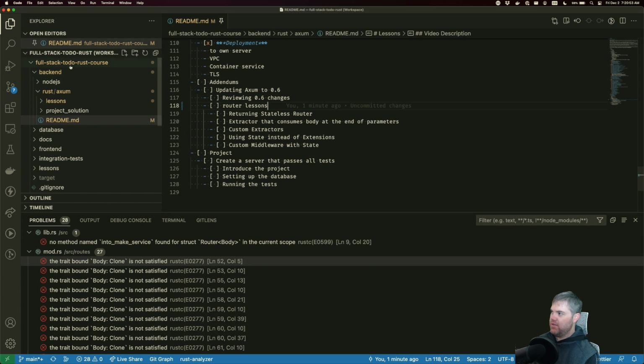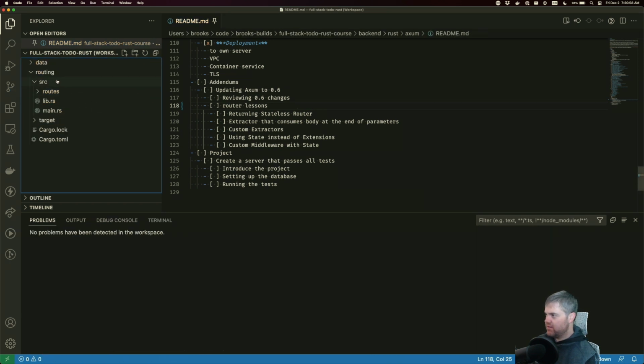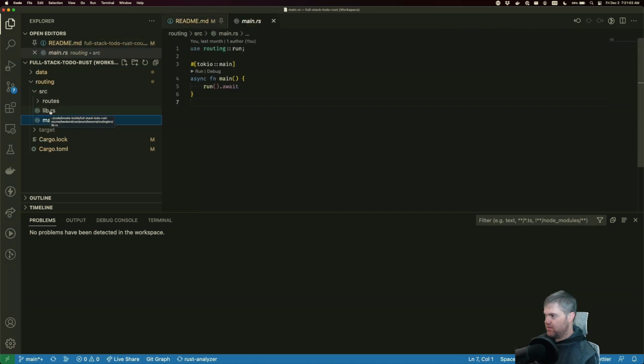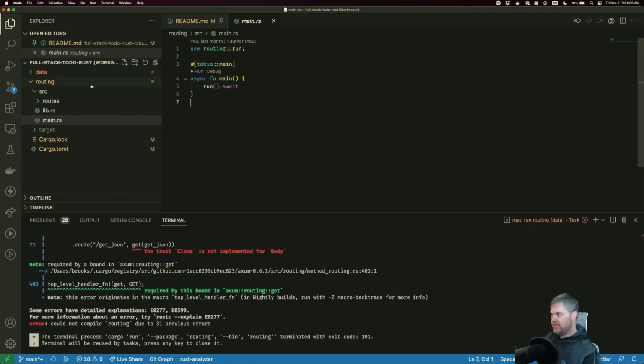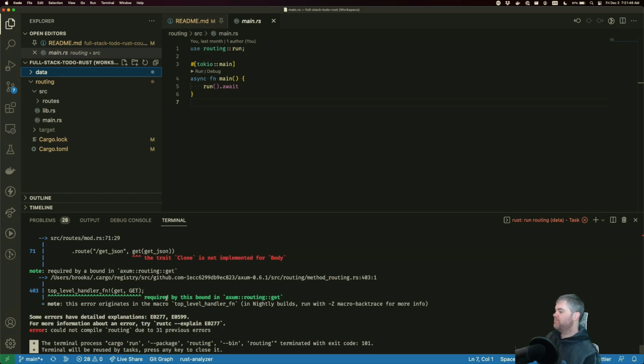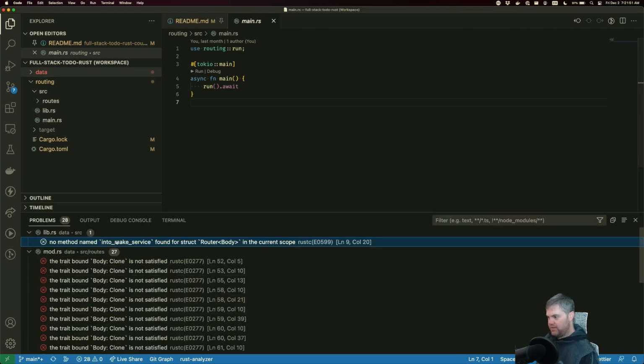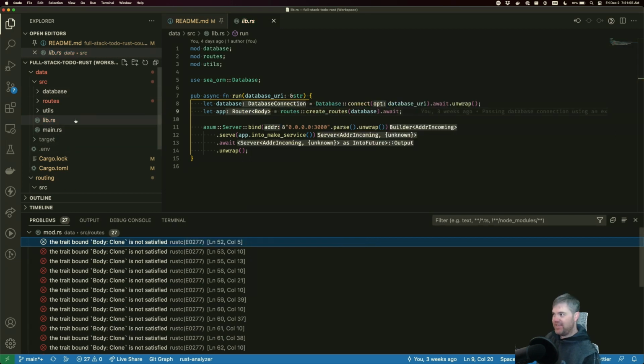Okay. So let's remove you from the workspace. Do you not see this as a Rust project? I mean, you kind of do. Okay, so run. Okay, now you see this. Okay, data, it sees as problems. Why? Yeah, it's finding the data ones and not the router ones.